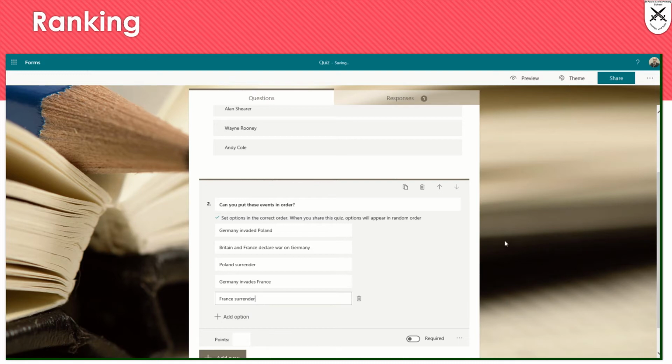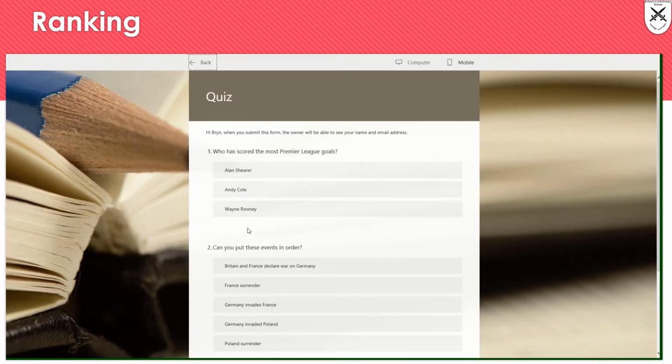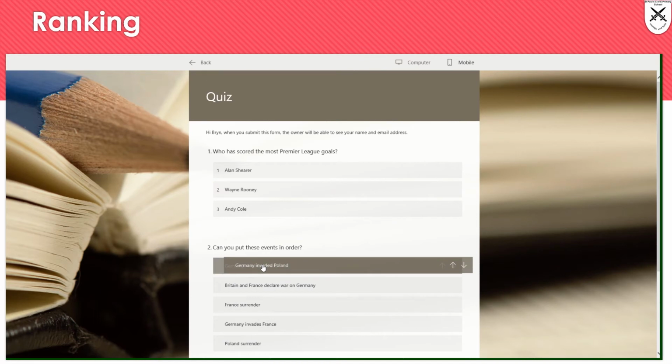There we go. And when it comes to the answers, it kind of looks like this. So they come in a different order. So they then just drag it up. So it's Alan Shearer, Wayne Rooney, Andy Cole, and then they just click Germany invades Poland and takes it to the top.